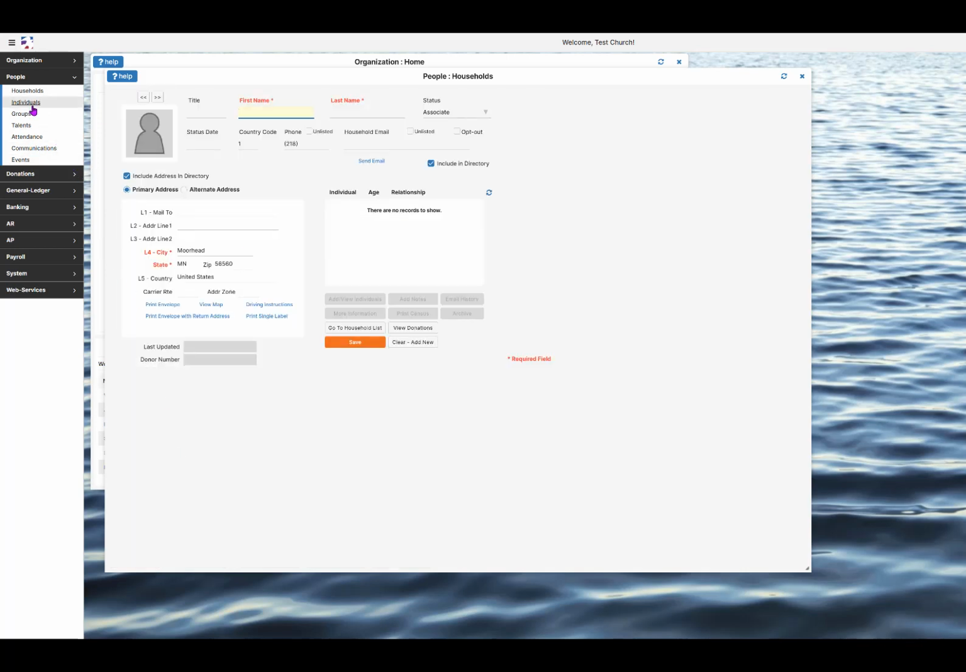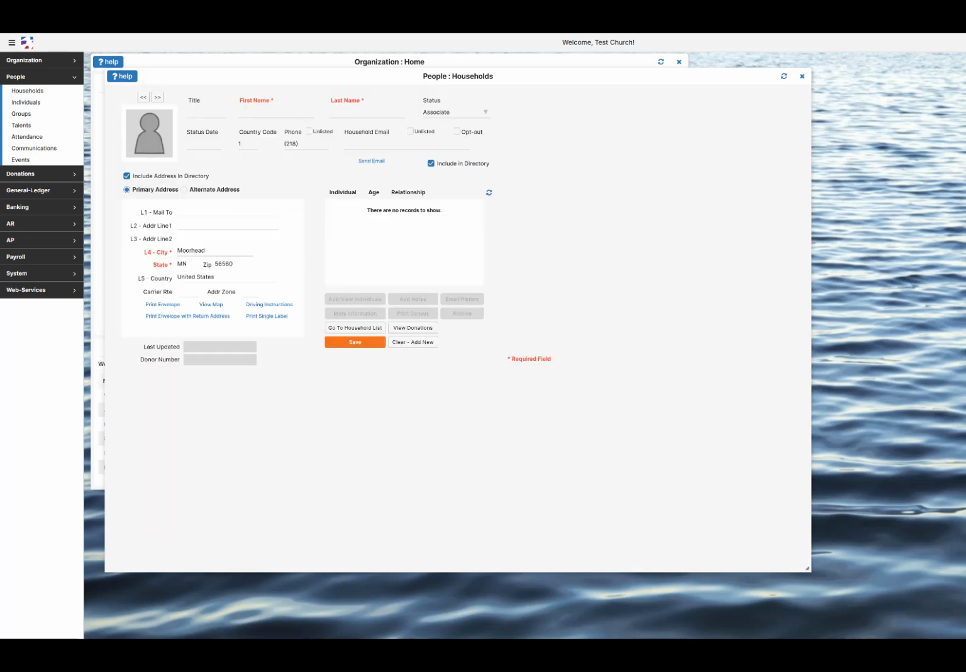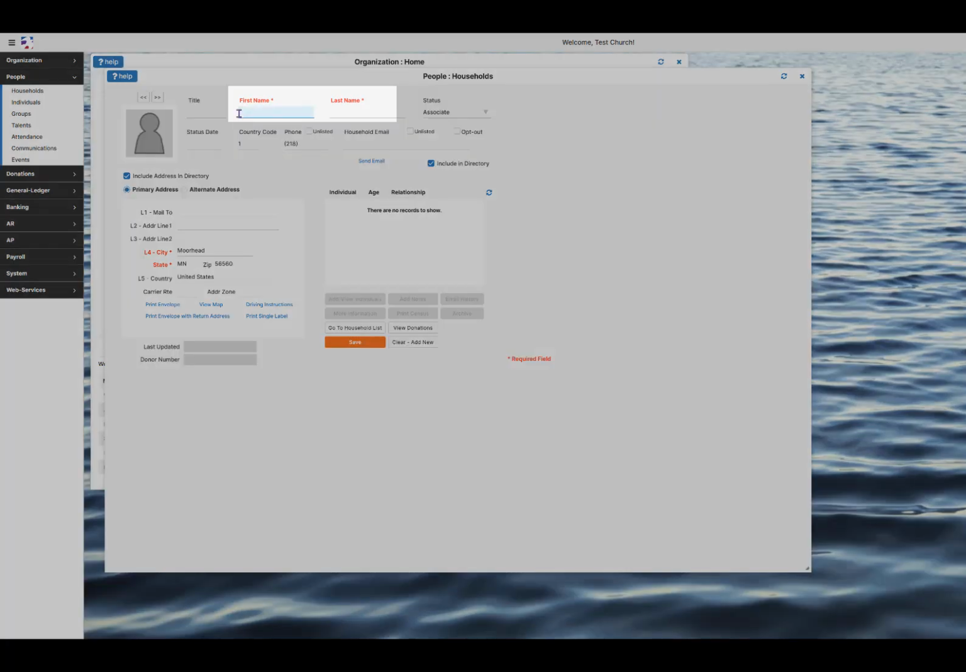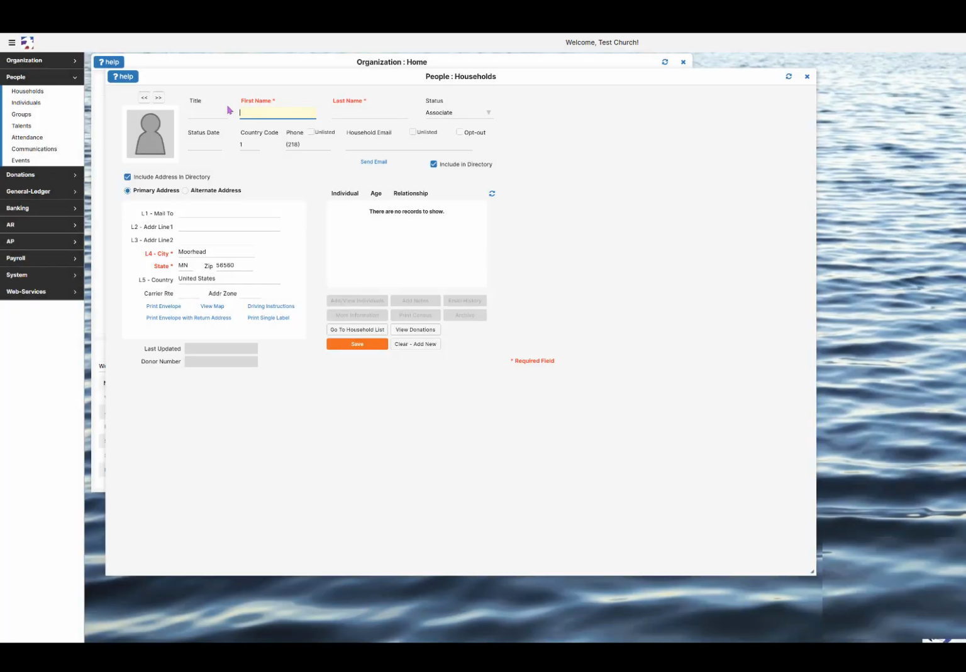You will notice that if you were on the Individuals window, the option to add a new household is also available because every individual must belong to a household, so the household has to come first. Adding a household record requires a minimum of 4 fields: first name, last name, city, and state. All other fields on the household screen are optional.